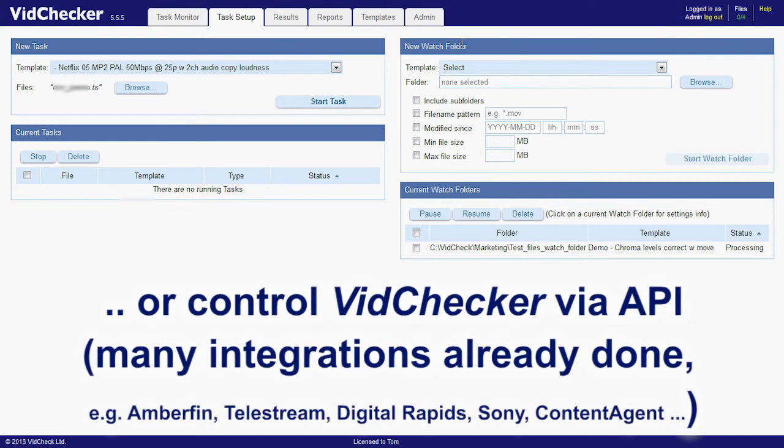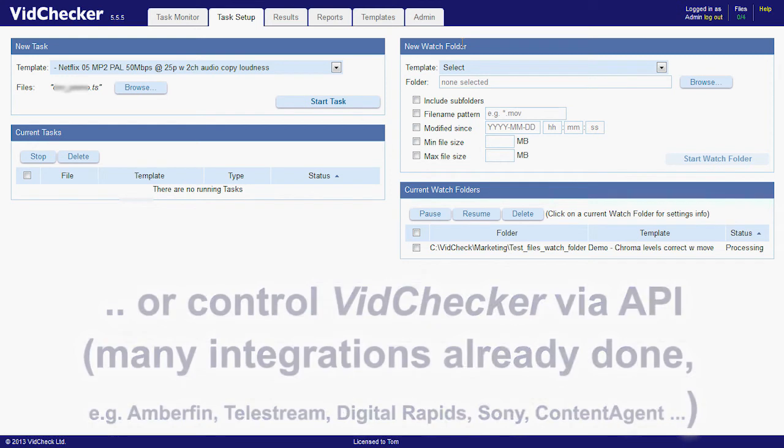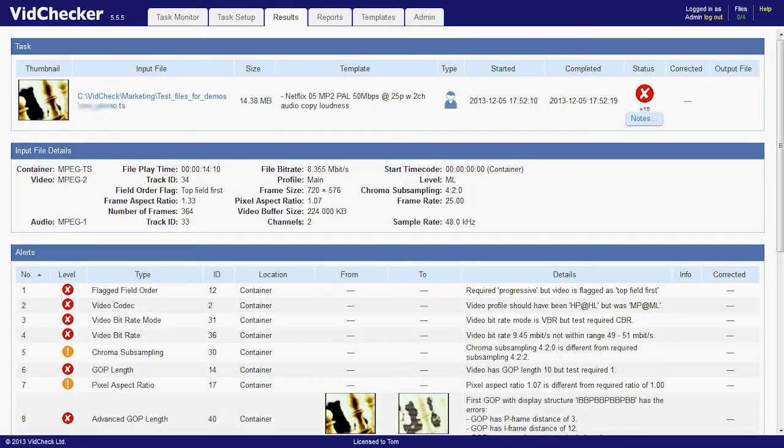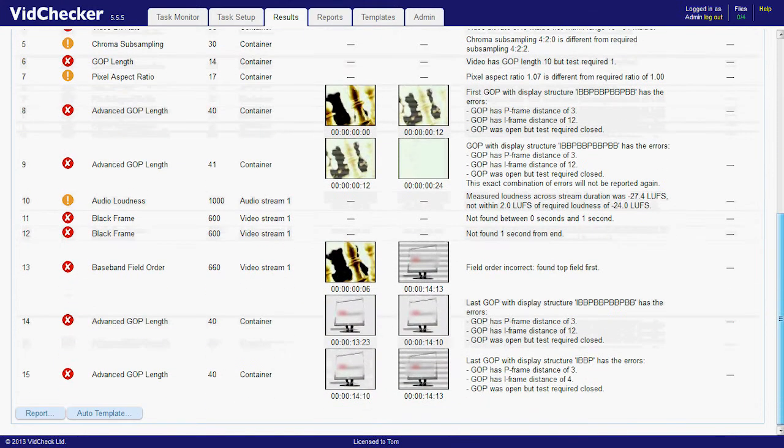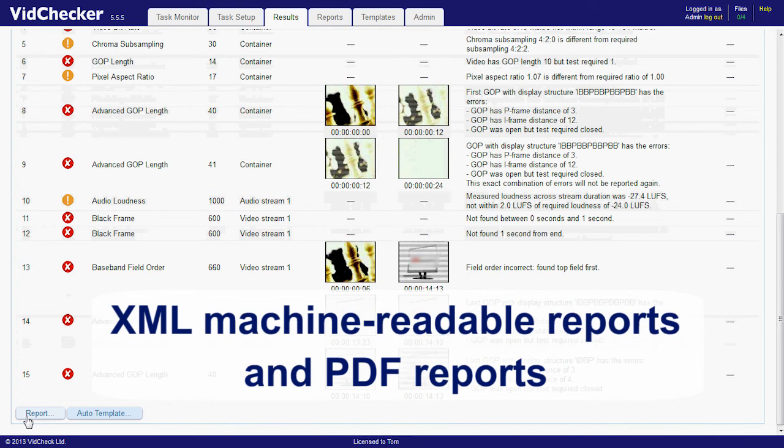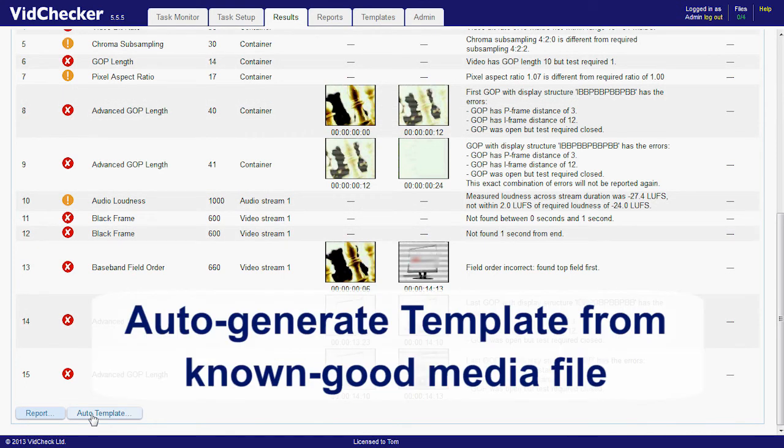You can also control the processing that VidChecker does via a third-party system such as an asset management system, which then determines what processing is done and which templates are used and so on. A further aspect is that the results here are kept in the database, and you can then also export these either as XML for machine reading or as a PDF report. The button next to report is auto template. So for example, if you had a file where you knew it was known good material, you could then generate a template automatically from that known good material with the various tests turned on.